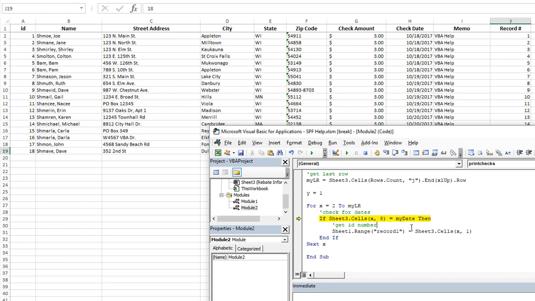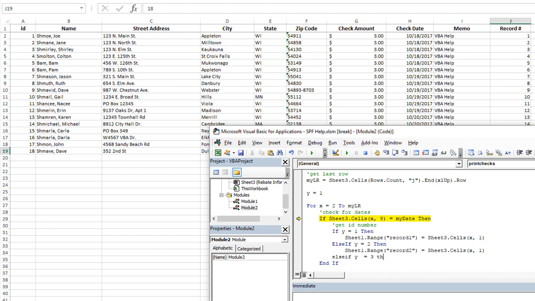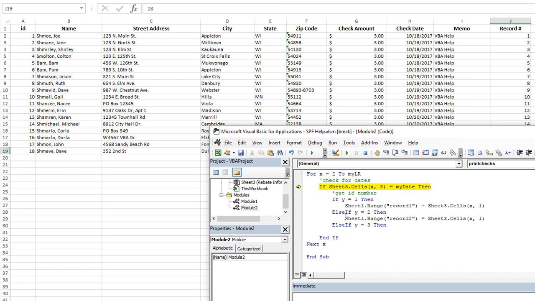So what we'll do here, we're going to say if y equals 1, then we're going to be updating the current row of x to record 1. And we're going to say else if y equals 2, then, and then I'm going to copy and paste this, but I'm going to say record 2. That's that other named range that we did. Else if y equals 3, then paste, then record 3.